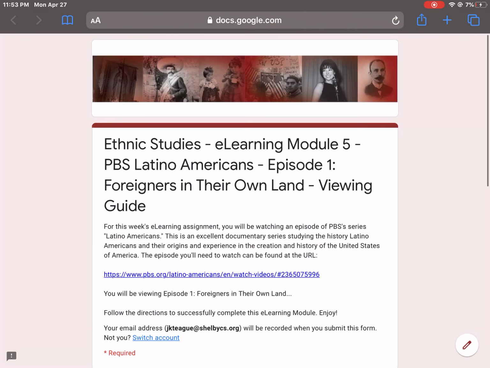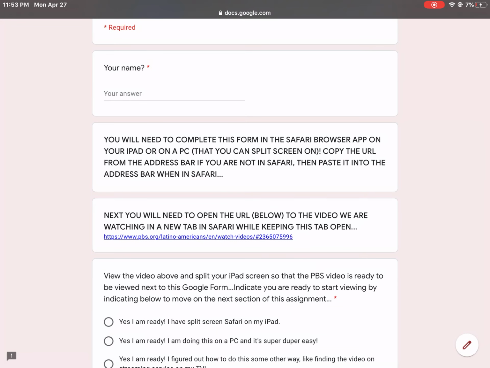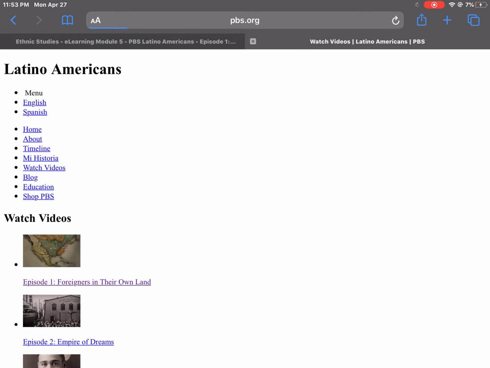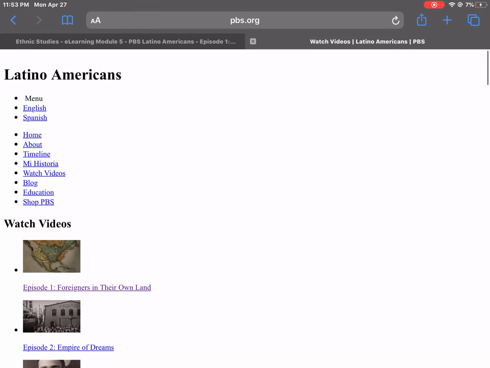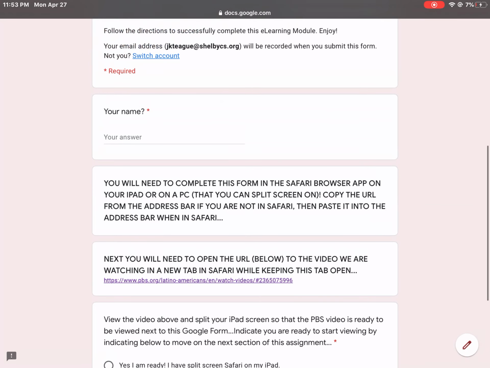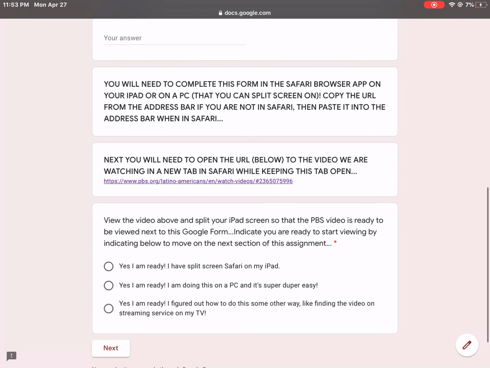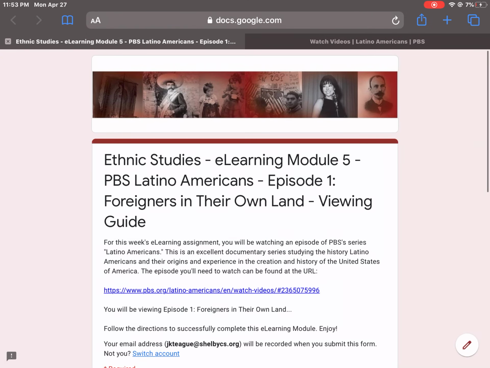and I should now be able to complete it. All right, now what I need to do is, it says next you'll need to open the URL below to the video we are watching in a new tab in Safari while keeping this tab open. So I'm going to go ahead and click on that, and so I have a new tab open. And I'm going to go back to this, and I haven't inserted this video yet because it hasn't been made, but you'll watch this video and then get it. And so I have two tabs open.